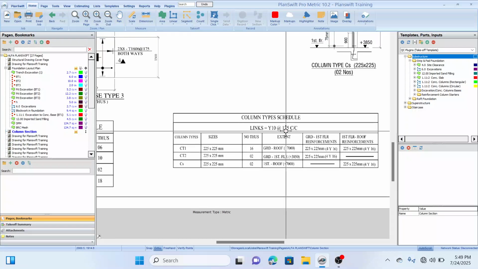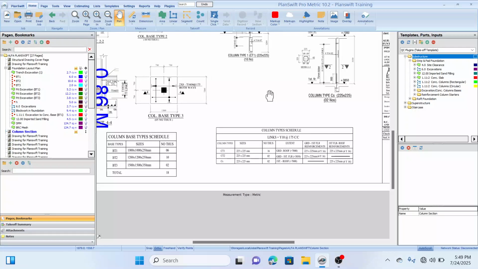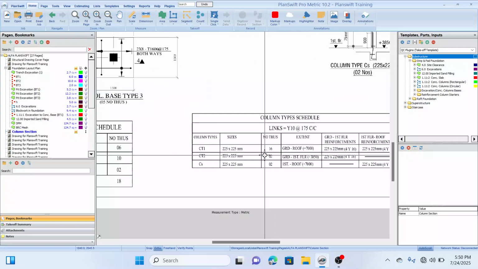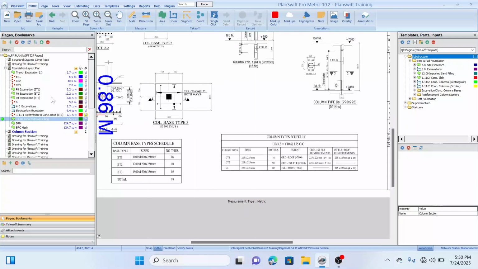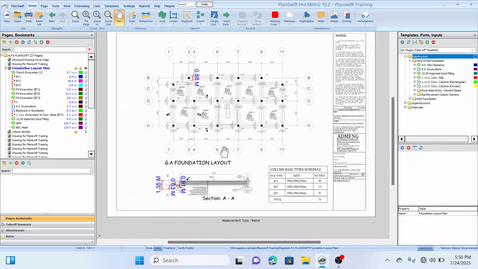Since what we want to measure is starter column, what's required here is those columns that start from the ground floor, which is CT1 and CT2. So from the schedule, we have 16 numbers of CT1 and two numbers of CT2, making 18 altogether. But before we commence measurement, I want us to reconfirm the numbers of column from our foundation layout plan.